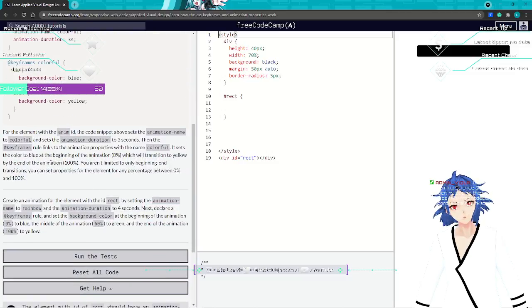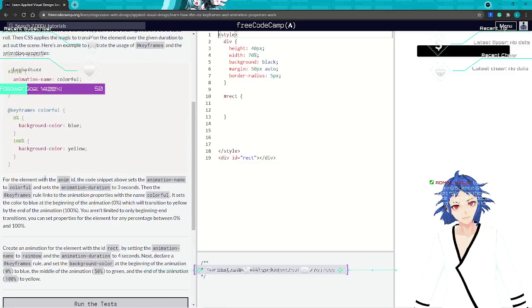For the element with the anim ID, the code snippet above sets the animation name to colorful and sets the animation duration to 3 seconds. And the keyframes rule links to the animation properties with the name colorful. It sets the color to blue at the beginning of the animation, 0%, which will transition to yellow by the end of the animation, 100%. You aren't limited to only beginning and transitions. You can set properties for the element for any percentage between 0 and 100%.